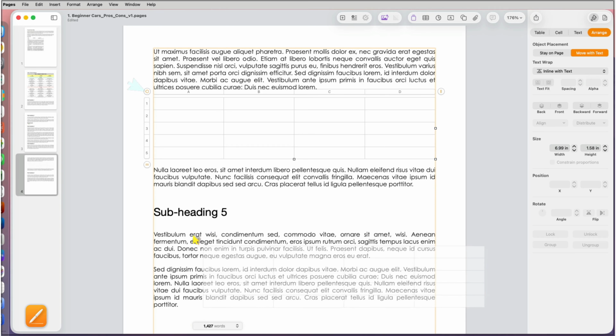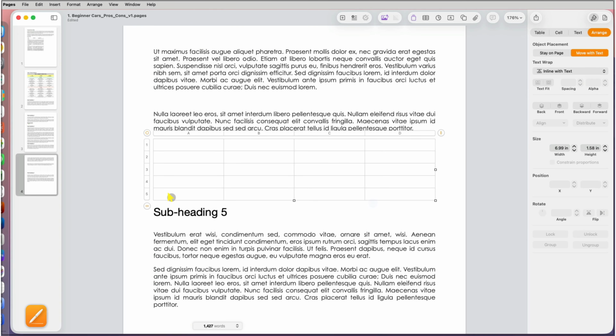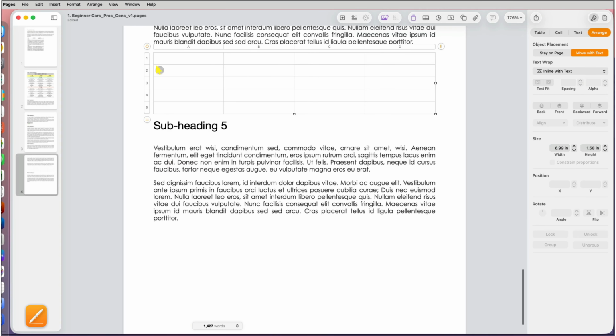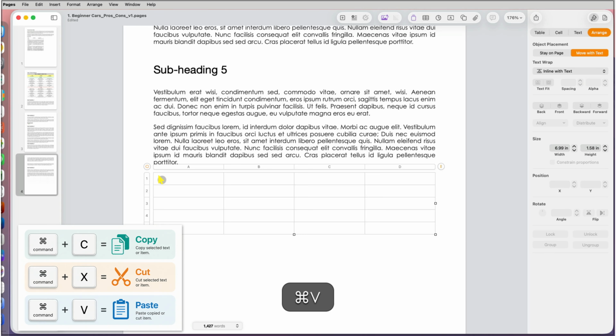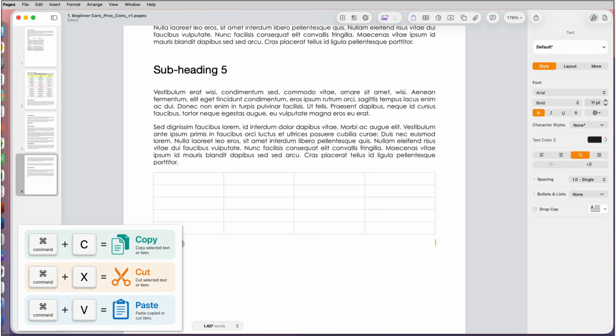To move a table, select the circle in the top left corner between row 1 and column A, then drag it to where you want it to go. You can also cut a table by selecting it and pressing Command plus X, then clicking a new spot and pasting it with Command plus V.